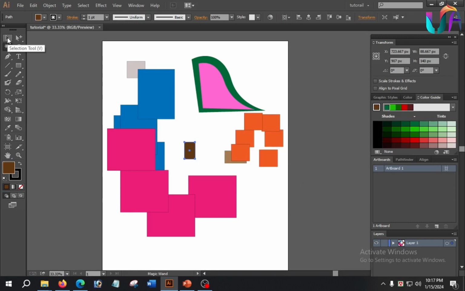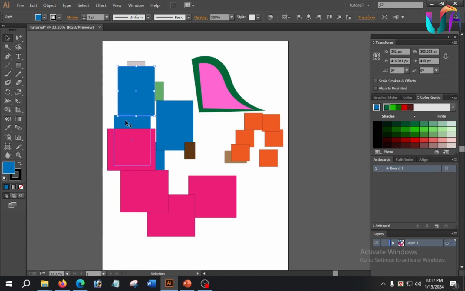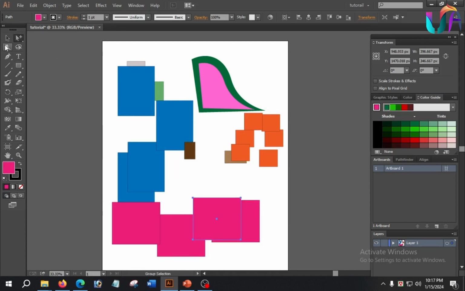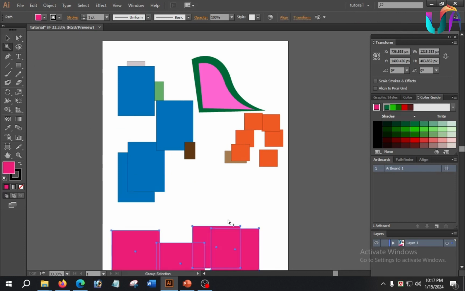If you use the selection tool, it does not select the whole color. If you use the group selection tool, it does not select the whole color either. Okay, only the magic wand does that. It selects the whole color and you can move it easily anywhere.